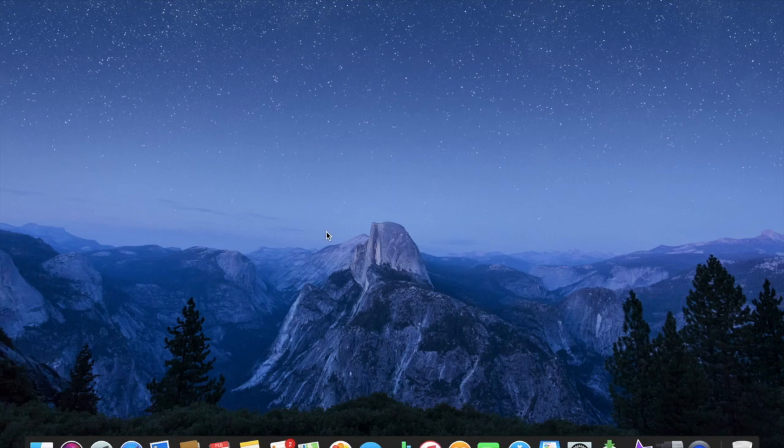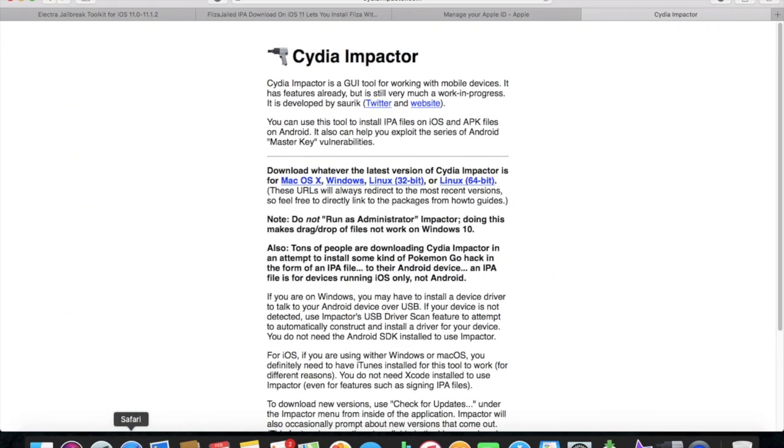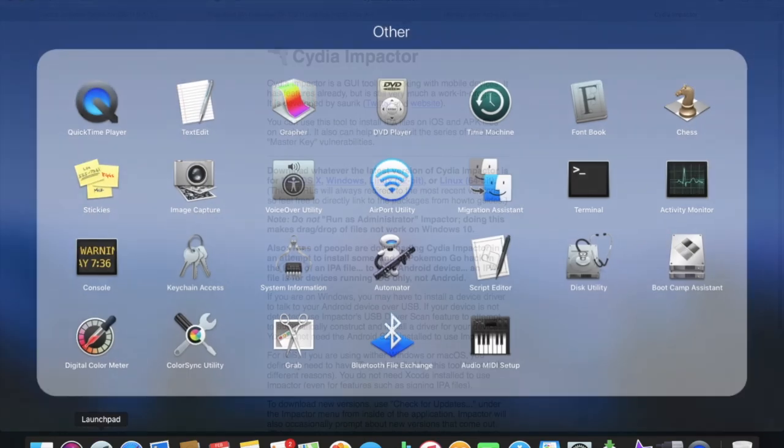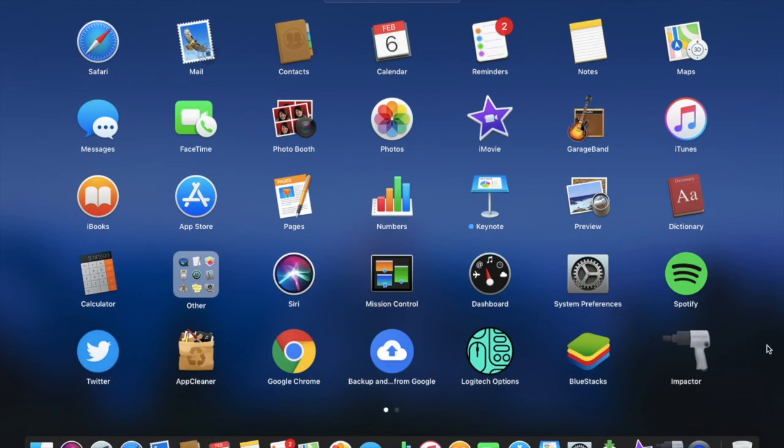First, you're going to need to head into your browser. It doesn't matter whether it's Safari or Chrome, whatever. You're going to want to install Cydia Impactor. So whether you have a Mac or Windows or you're on Linux, you're going to need to select the one that you're on and then download that. You're just going to click it, and then it'll pop up in your downloads, and you are going to want to download it and install it as an app so that it shows up in your launcher right there.